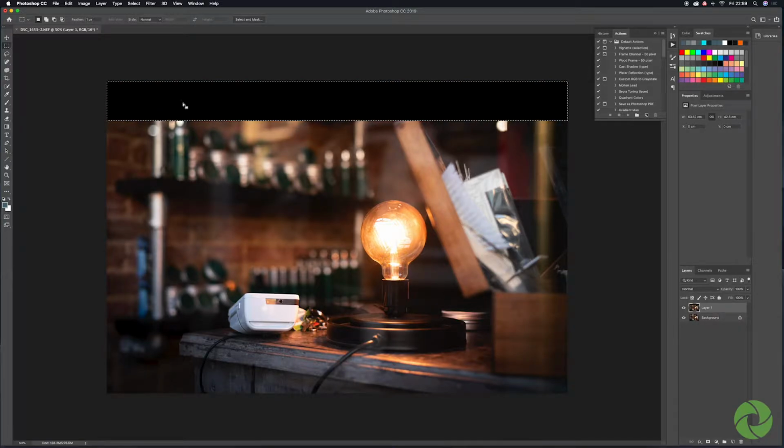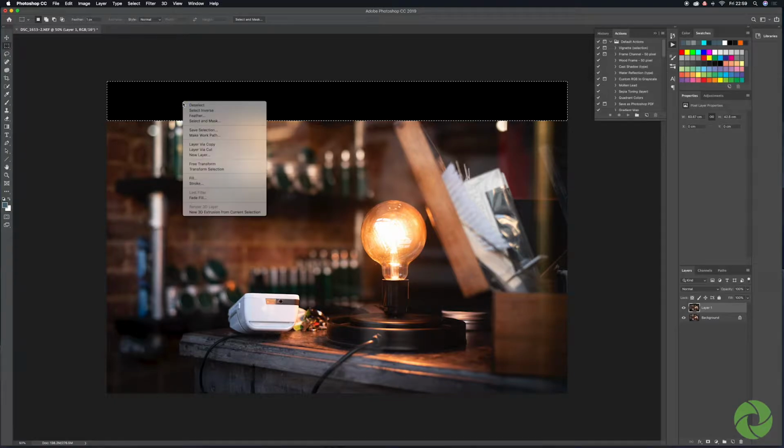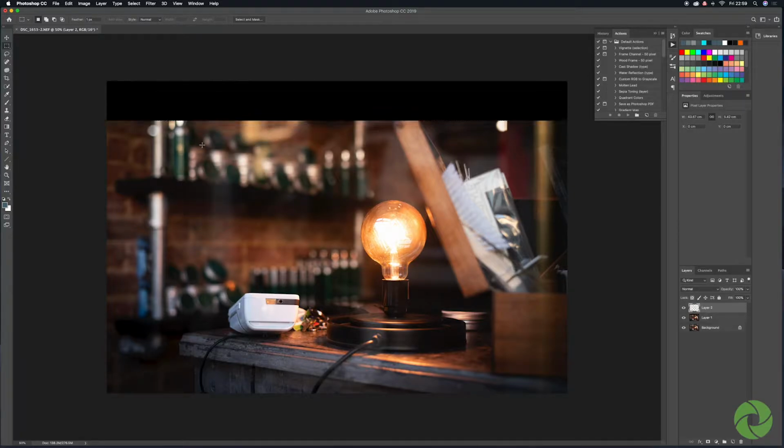Back into the box. Hold down Control and select. And we'll say layer via copy. Now that brings up layer 2 in the panel here.